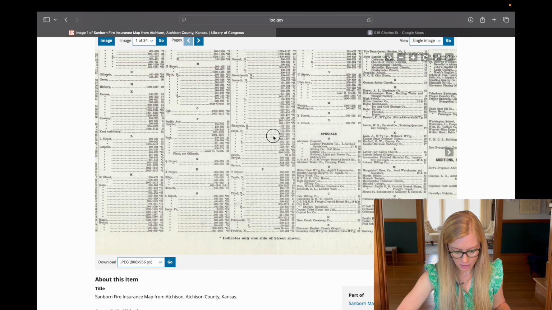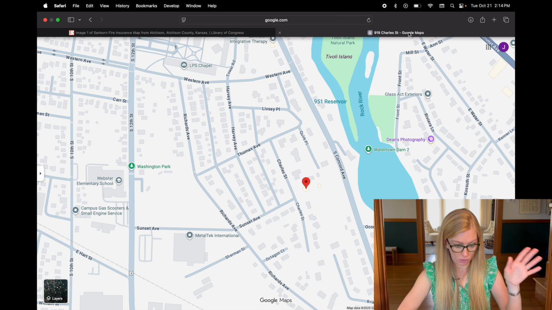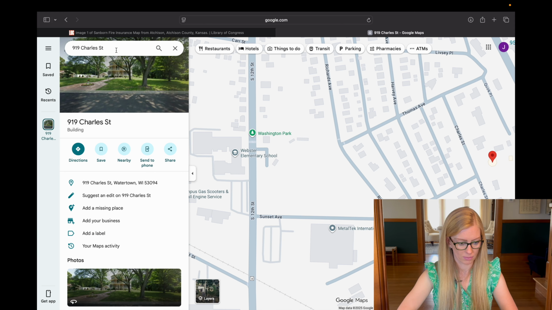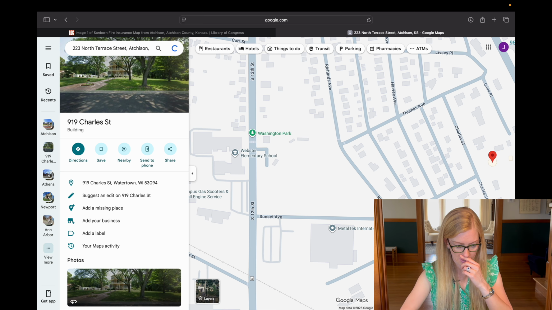So we'll come down here and look for T. We've got 10th and 3rd. So I don't see Terrace. Okay, well, let's just go to Google Maps. So this time, let's go to 223 North Terrace.